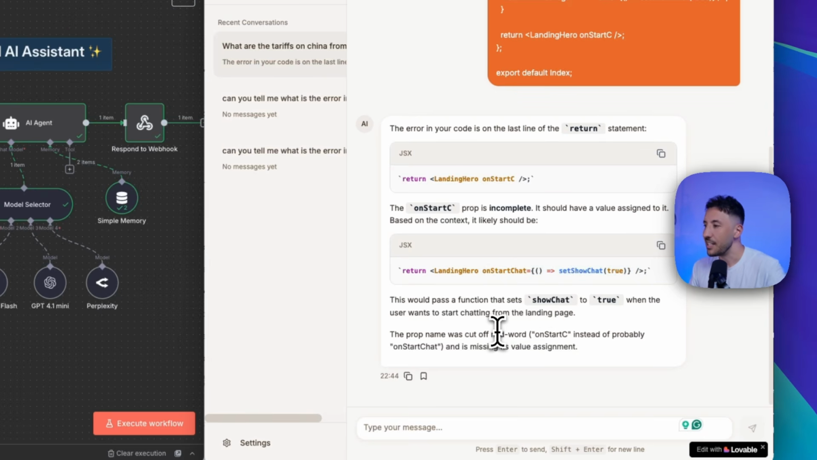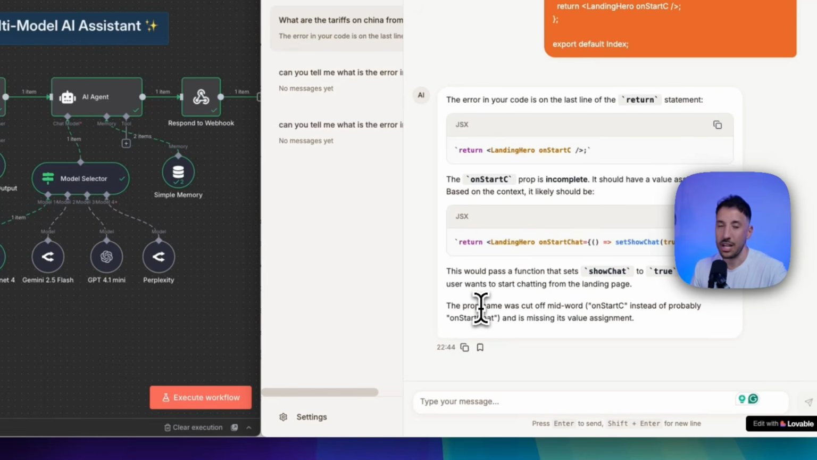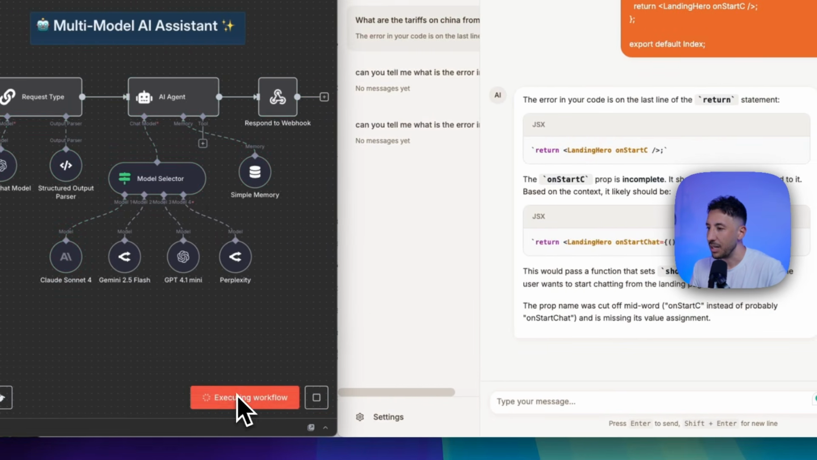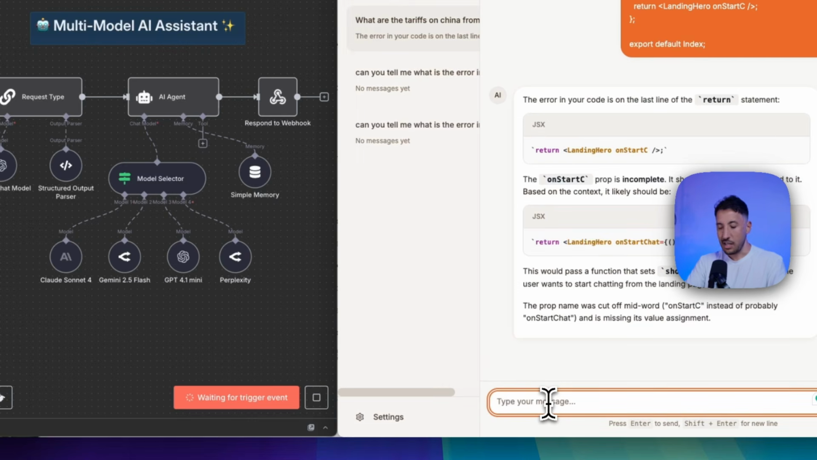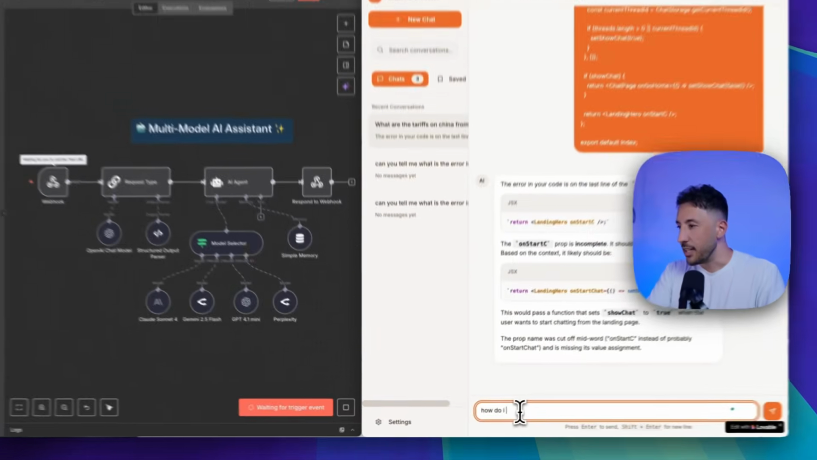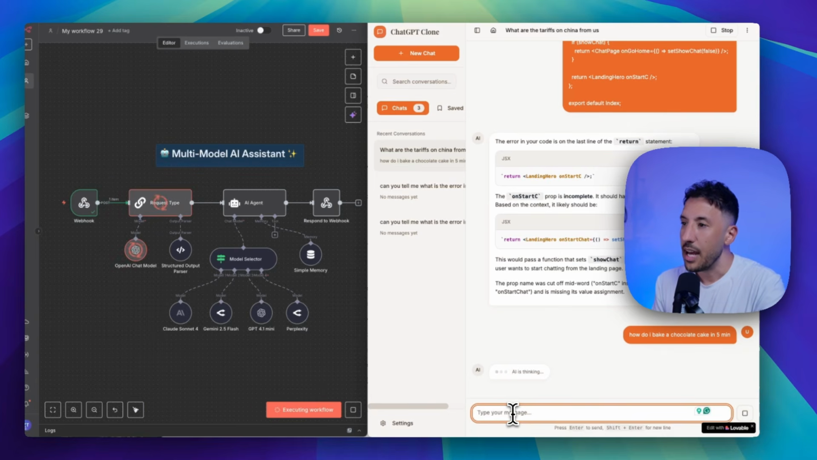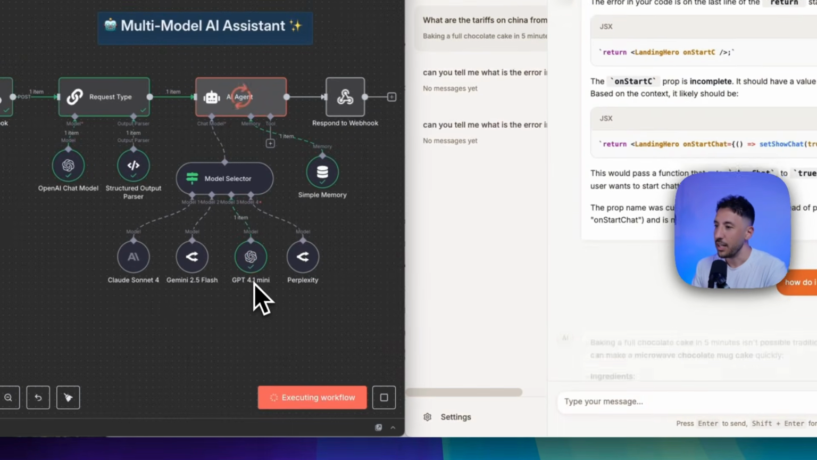All right, so let's go ahead and test this one more time related to a general topic, and this time it should use GPT-4o Mini. So I'm going to click on execute. I'm just going to say something like, how do I bake a chocolate cake in 5 minutes, right? So I'm going to press enter, and now you'll see that this should automatically use GPT-4o Mini. Perfect. As you can see right here, that's what it's using. And now it's going to send that information back to me.